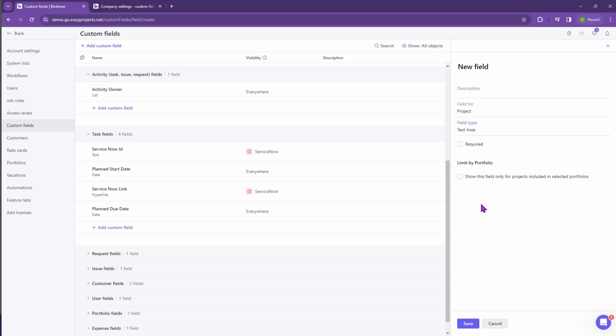When it comes to text area, this is something for more substantiated information. It's less of an input field. Maybe I needed someone's email address previously, so I just went with the text field. But if I need a little more of a description on the issue that is being described, I'm going to go ahead and choose text area as my field type. And of course, the required option is available.